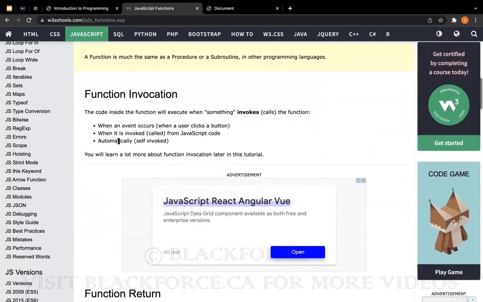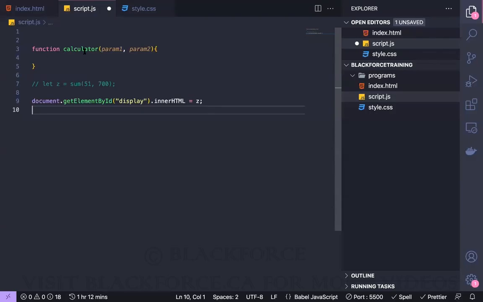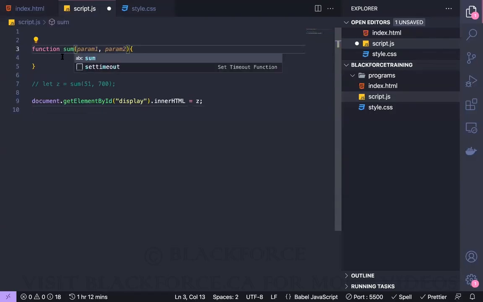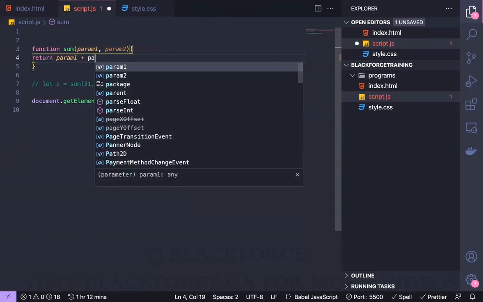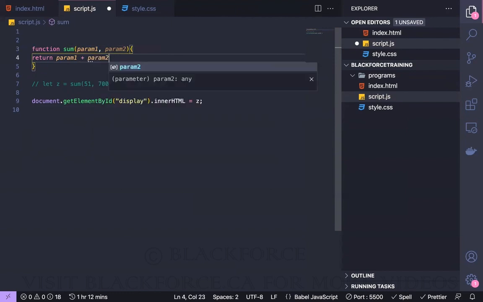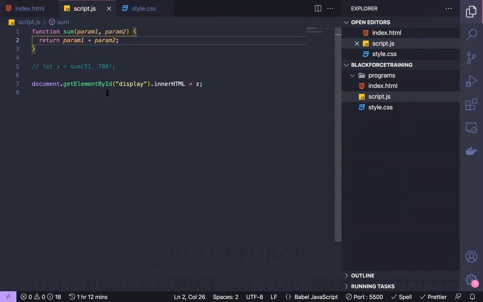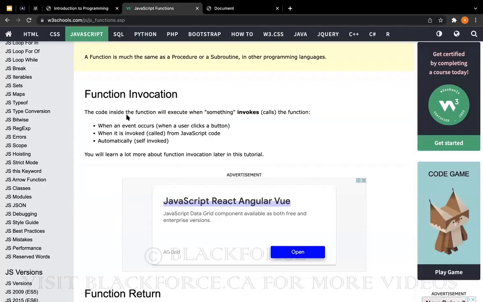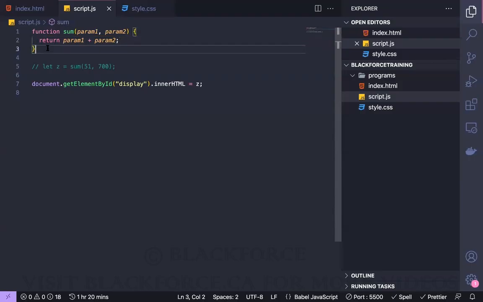So function invocation. If you can remember, let me just declare that function again. Sum, 1 plus 2. Okay. So the code inside the function will execute when something invokes or calls the function. So this is what I want you to know: just doing this, right, will not make anything happen.